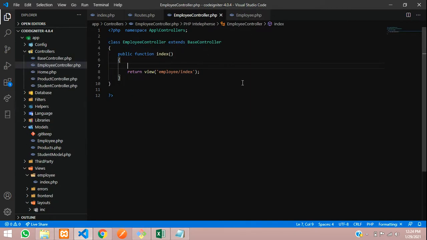So let's call this over here. Let me just type the variable name employee, and inside this we will call our model. My model is Employee.